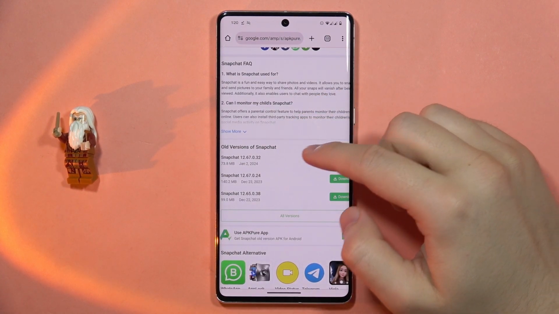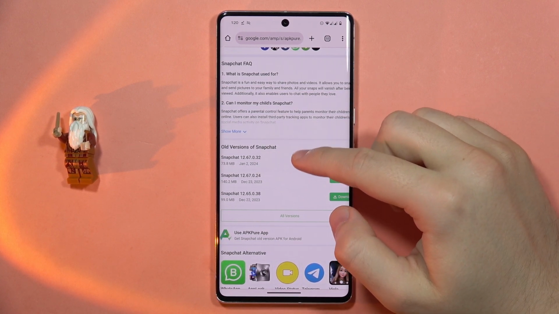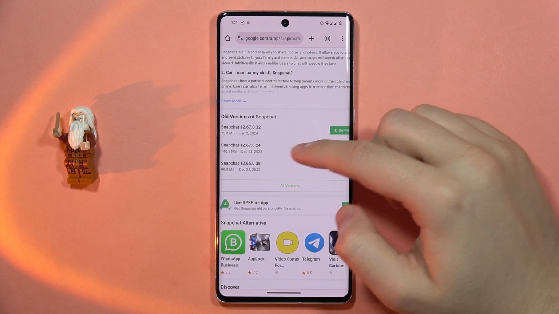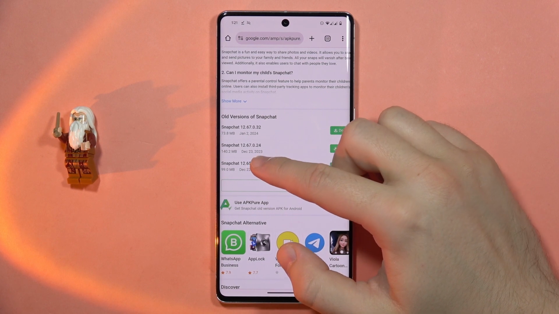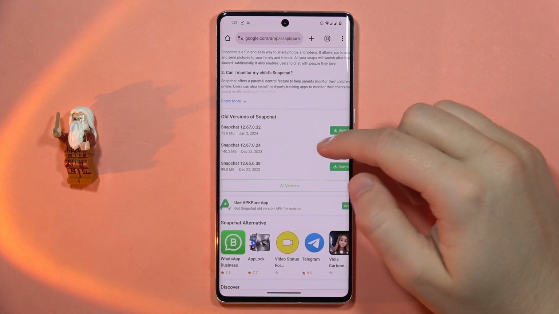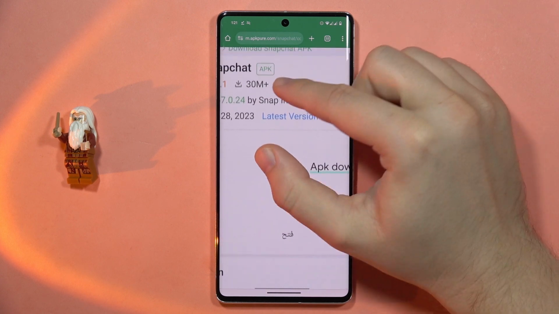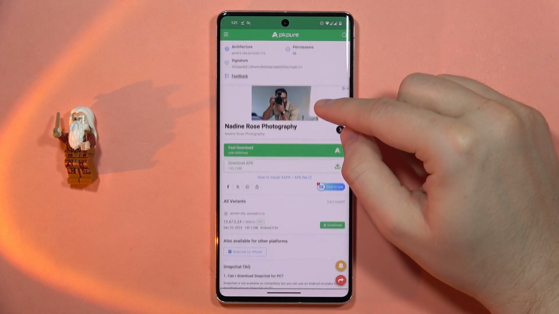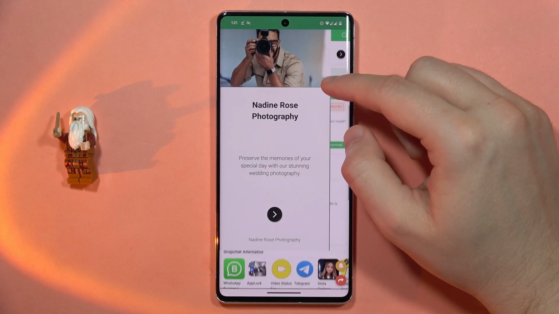So from here we've got the version of 2024, but for some reason it's in the XAPK. So we have to get the normal APK file. So I will recommend you to get this one from 2023, from the last week of December. So click to download. And as you can see right here, we can find information that it is an APK file. And now from here, just scroll down and go into the download APK file.